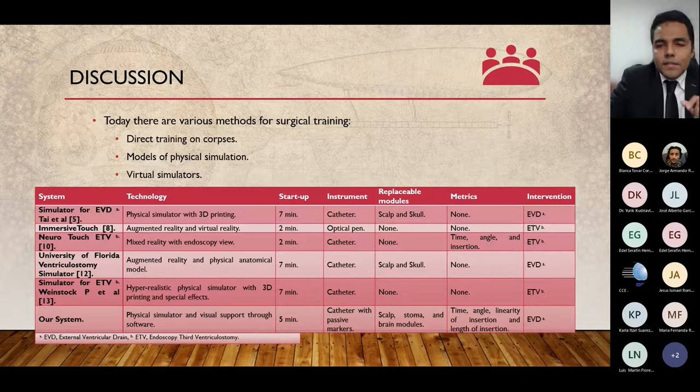Nowadays there are various methods for surgical training: direct training on corpses, physical simulation models, virtual simulators, and simulators that combine the two technologies. We make a comparison between our system and others. Our system uses technology of physical model printing in 3D and visual feedback through software. Start-up takes 5 minutes, and we have some replaceable models like scalp, stoma, and brain models.